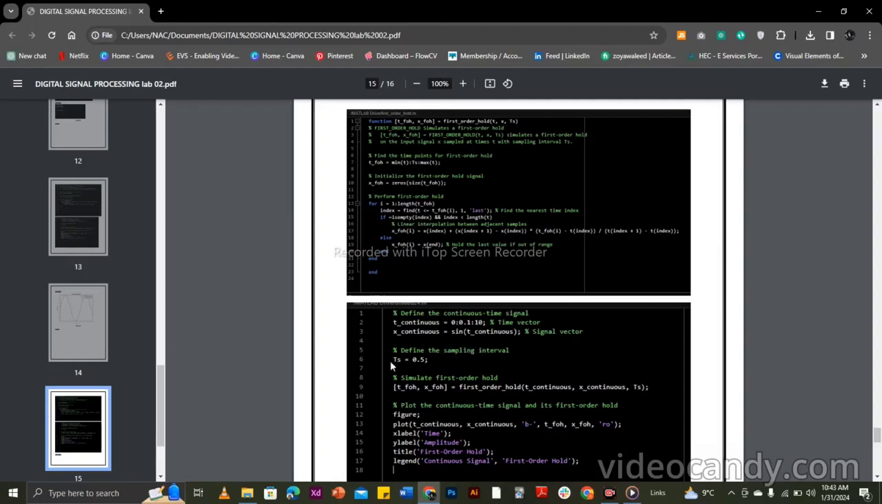Define the sampling time Ts is equal to 0.5. Simulate the first order hold. Now plot t continuous, x continuous, 'b', tFOH, xFOH, and 'ro'. Label the time axis as x-axis and amplitude as y-axis. Give them a title and add a legend, continuous signal and first order hold, and the output is this.